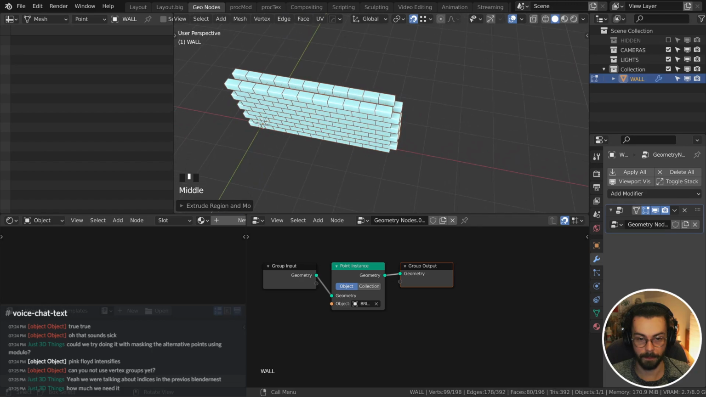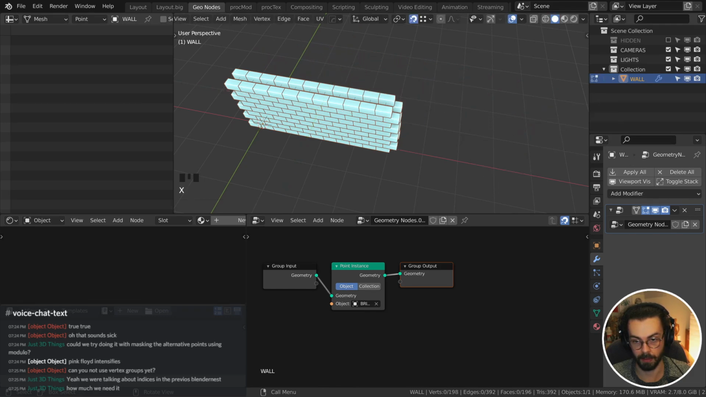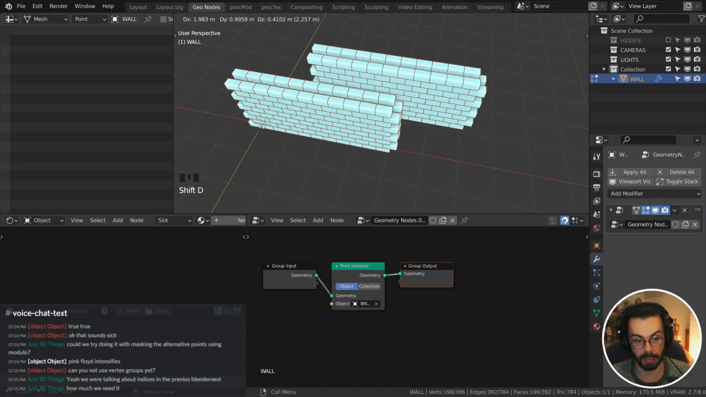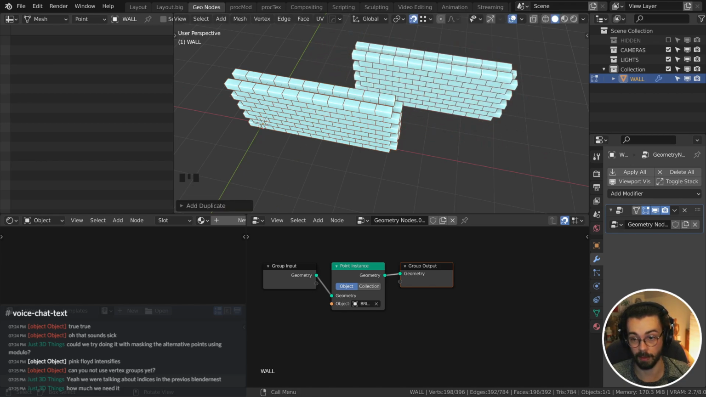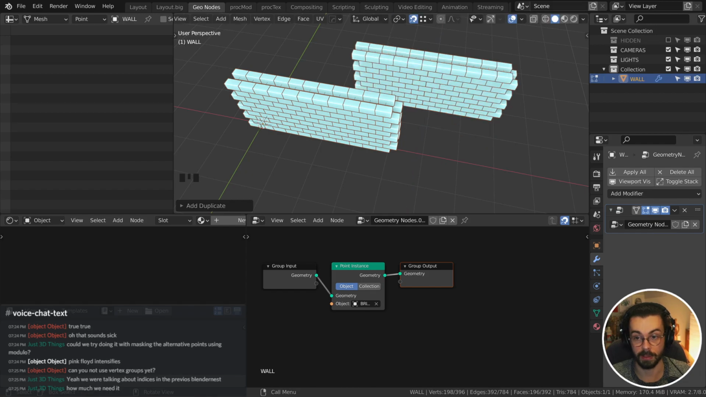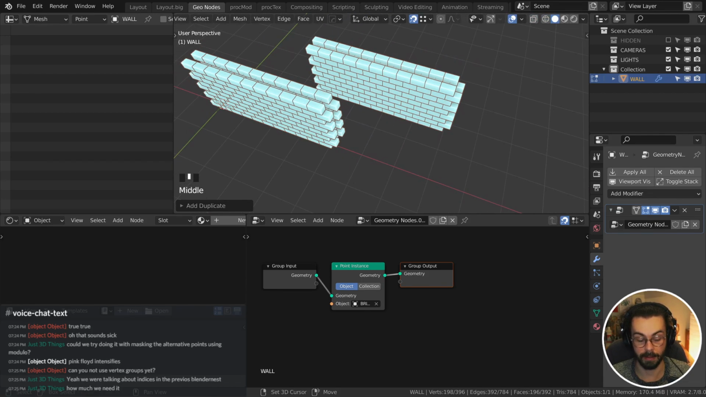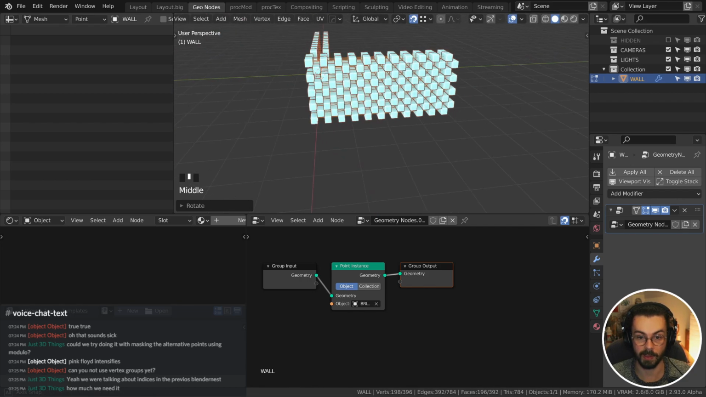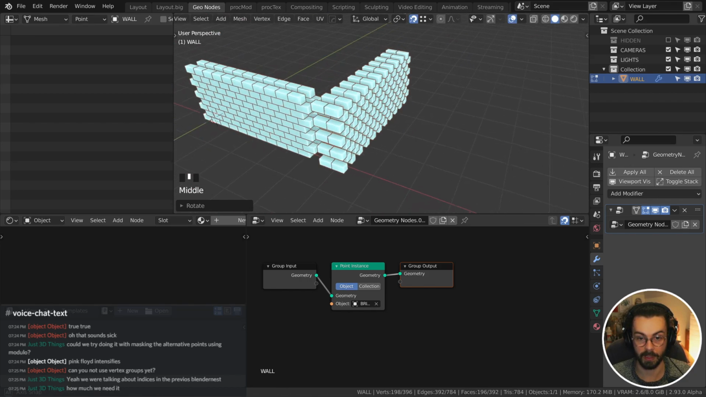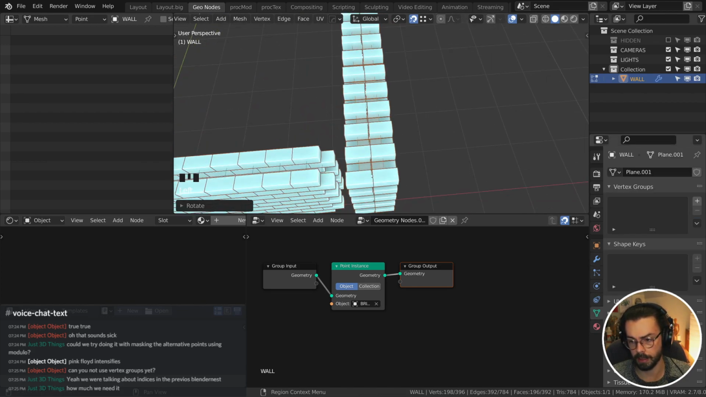So what happens if we want to have a wall at 90 degrees? If I was to just grab, actually I'll grab the whole thing. So A, Shift D. I'm still in edit mode, of course, because we're dealing with vertices. We're not actually moving geometry at this point, really. But if I rotate this in Z 90 degrees, you can see that all of the bricks have remained in their alignment. So what we need to do here is add a vertex group.